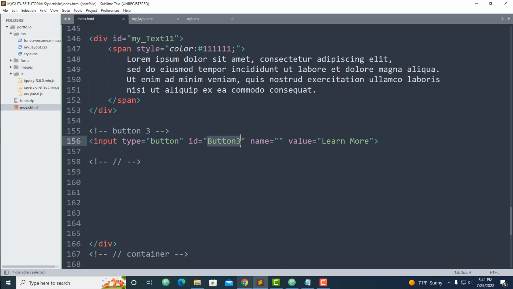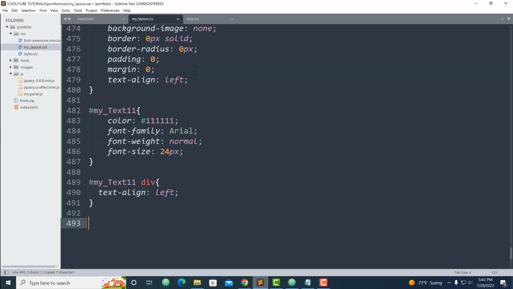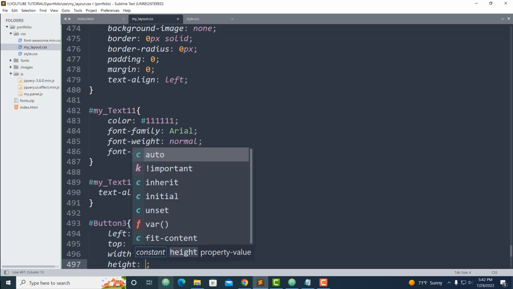And copy ID button 3, copy this and go here. All right, pound sign, paste it. Let's add, okay, now this is the button number 3. All right, button number 3, the first thing we need a left side and top, and then width, also height.